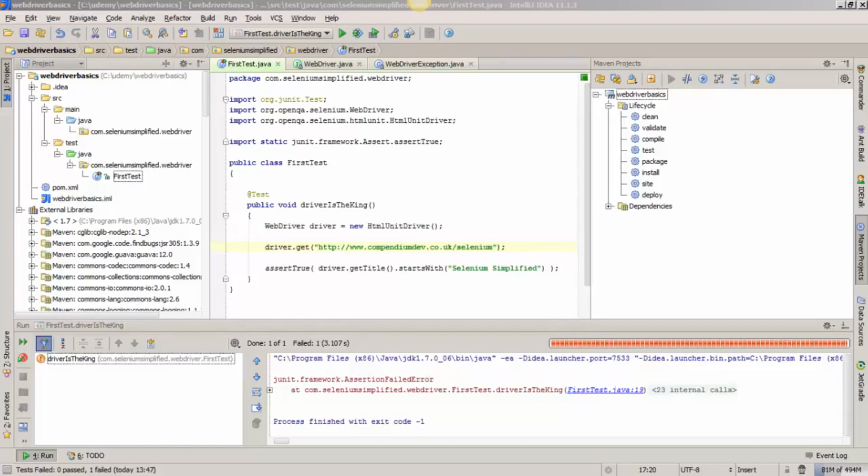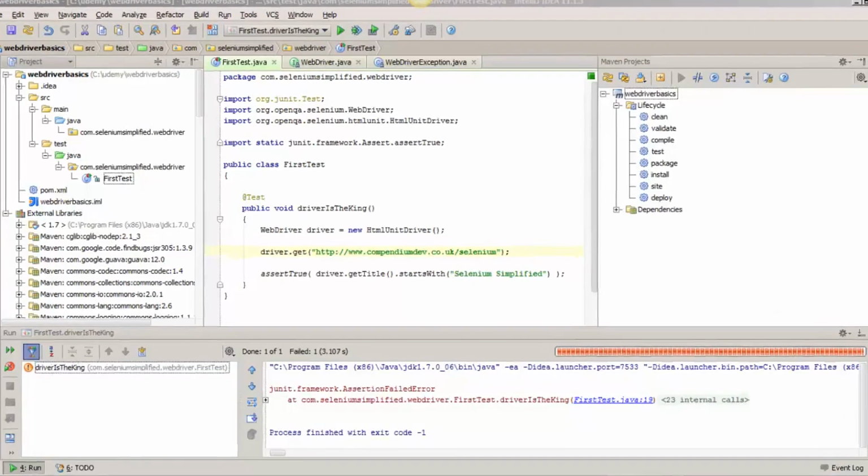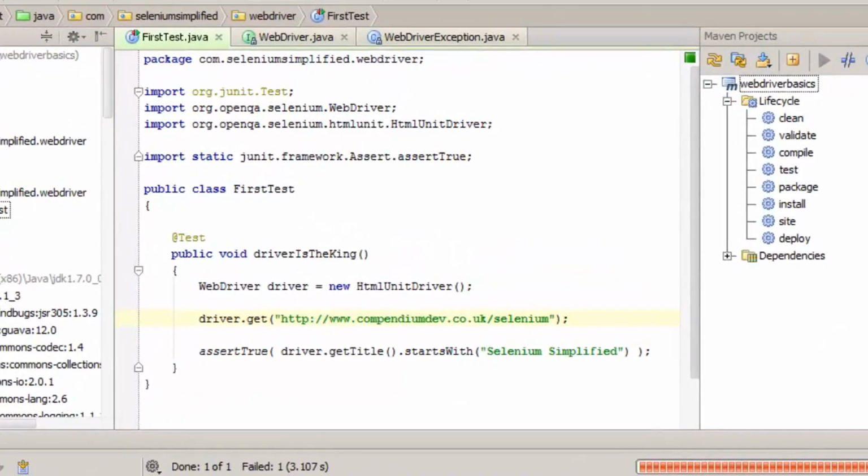Okay, so let's use a real browser. HtmlUnitDriver clearly is a real browser. HtmlUnit is a real browser. It's just headless. So let's use one that we can see running. This will be super exciting.